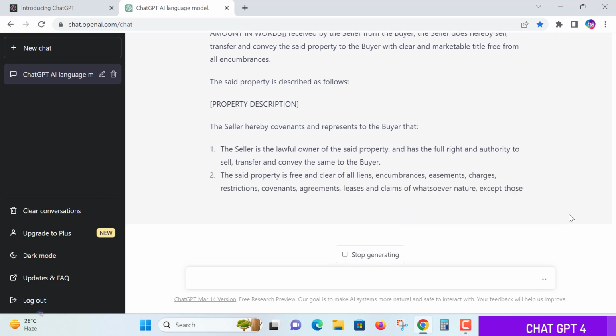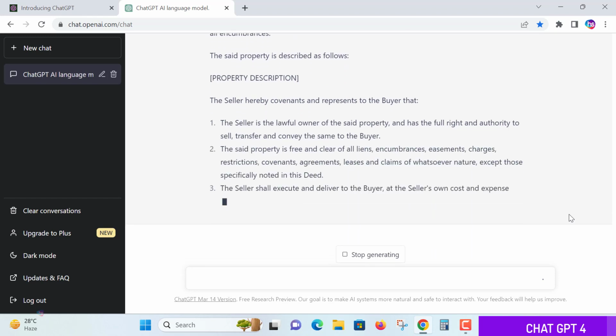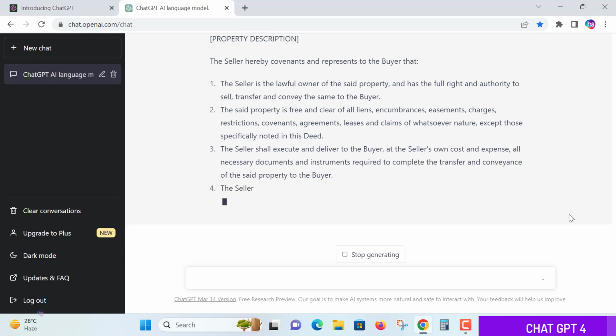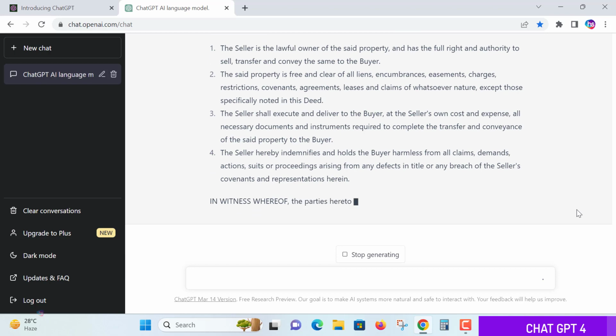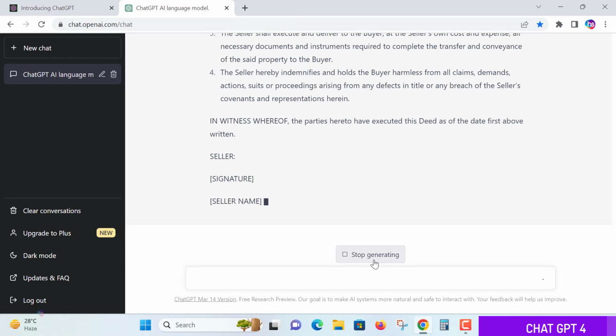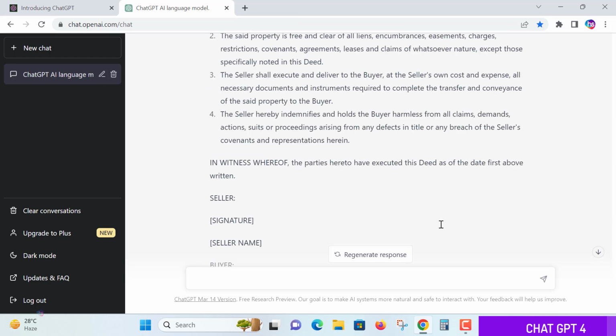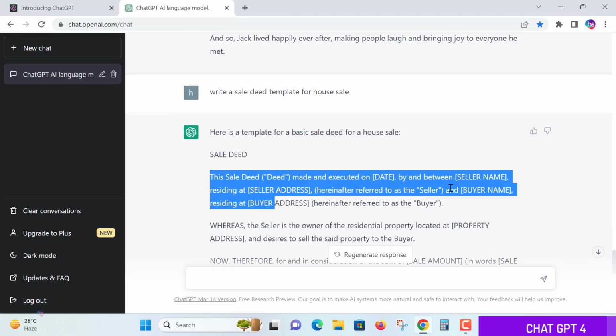Write copyright templates and much legal information which is acceptable worldwide, and you will get it. So I'm stopping here. Very beautifully the sale deed is prepared.